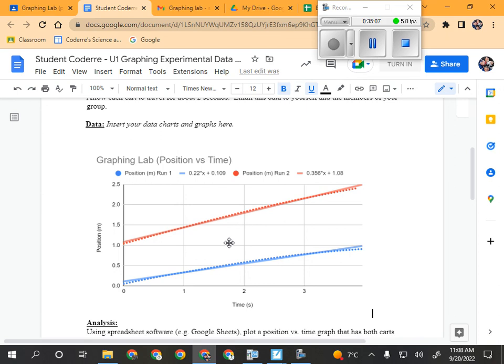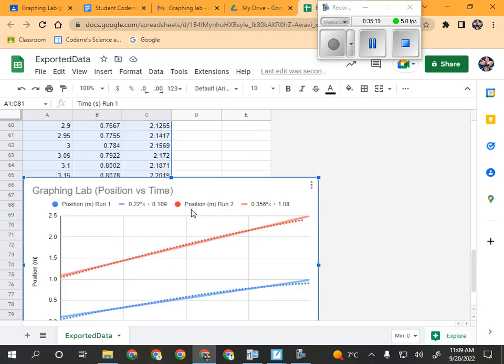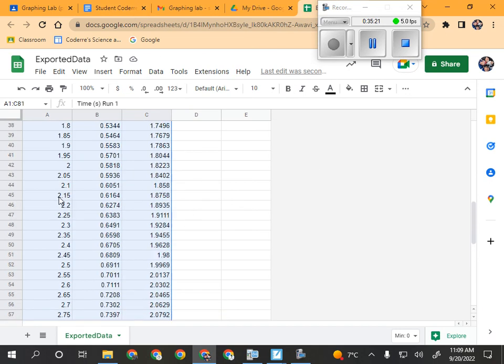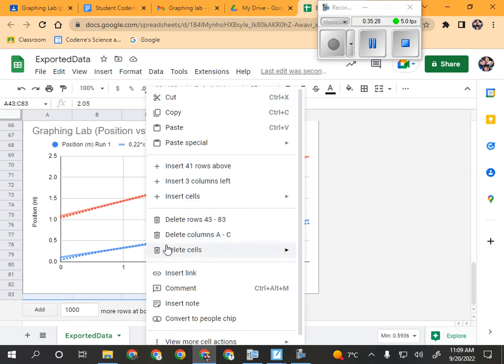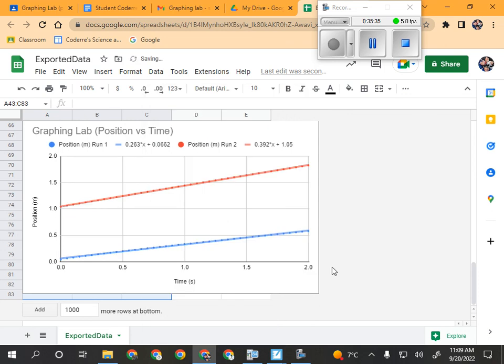Wait, weren't you supposed to delete the dots? Oh, it's linked, so it's going to delete it. It'll delete it in both because I linked it. Now that I'm looking at this, I realize that I don't need all this data here past 2 seconds. So I'm just going to click here, highlight it all, and delete cells and shift up. It's really important that you say shift up when you do that. It changes my graph here. Those flat parts are gone. My graph only goes to 2 seconds.